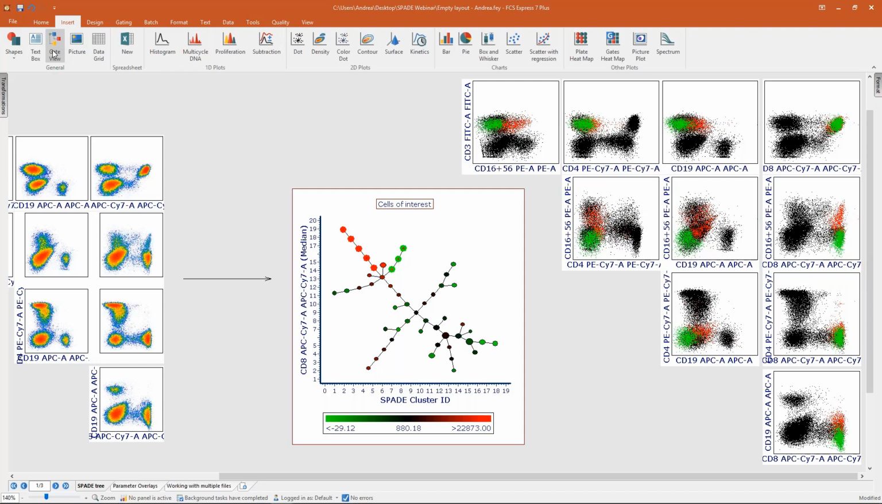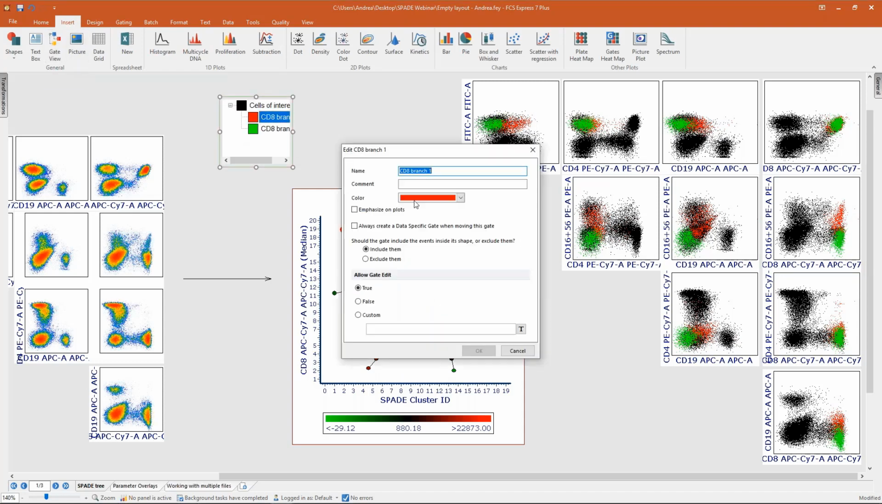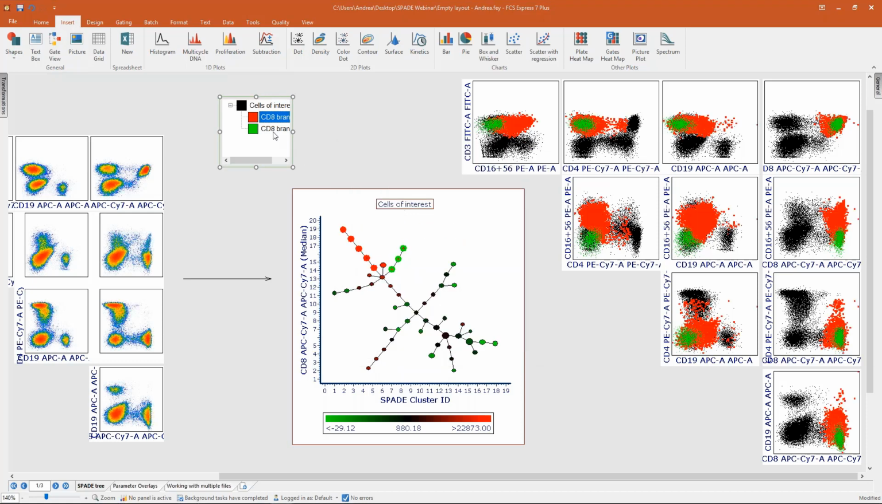Let me also do this. I want to make this gate more visible. I will click on emphasize. Okay, you see, now they are much more visible. And this also allows me to show you something. So let's focus now. So again, this is the first strategy. You see, you create gates on the SPADE tree and you backgate on standard color dot plots.